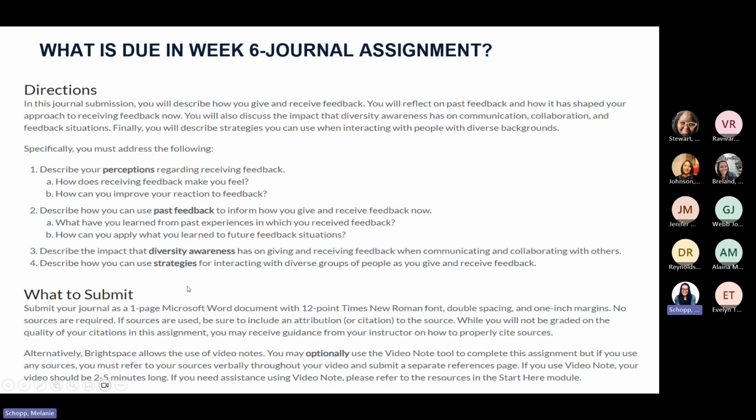Question 2 is to describe how you can use past feedback to inform how you give and receive feedback now. What have you learned from past experiences in which you've received feedback, and how can you apply what you've learned in future feedback situations? And then question 3 is to describe the impact that diversity awareness has on giving and receiving feedback when communicating and collaborating with others. And question 4 is to describe how you can use strategies for interacting with diverse groups of people as you give and receive feedback.